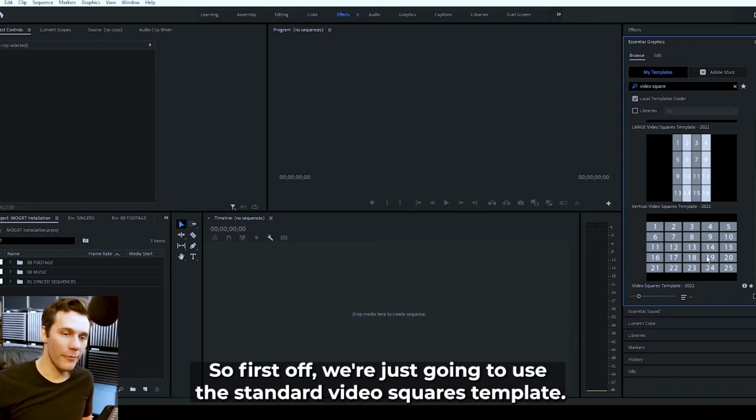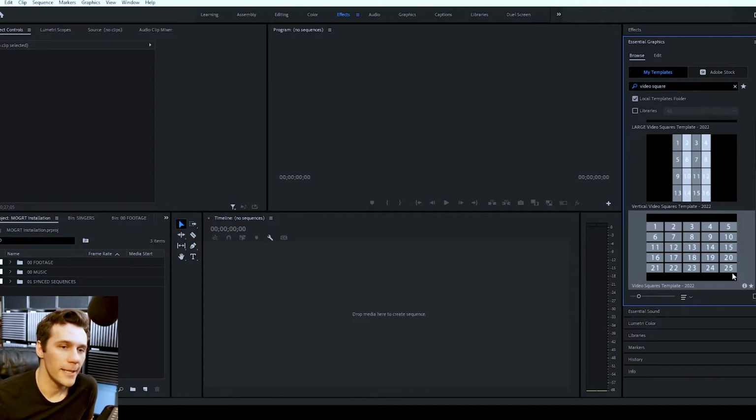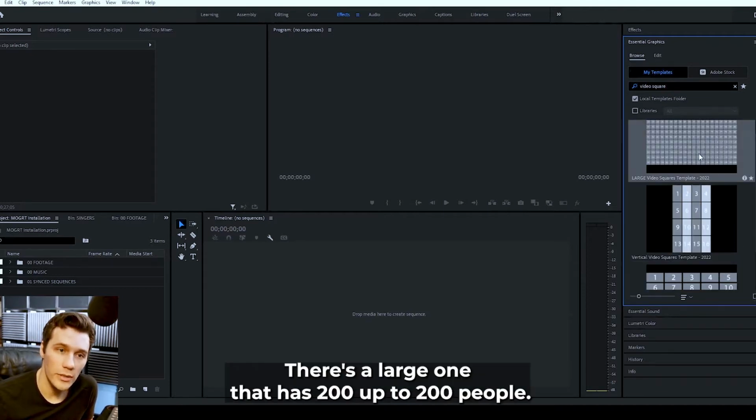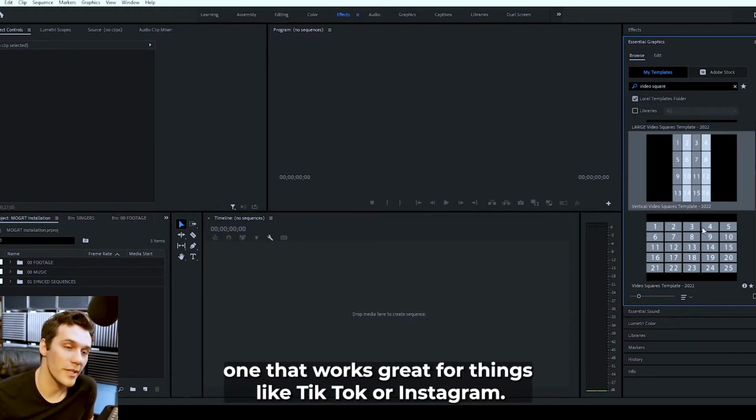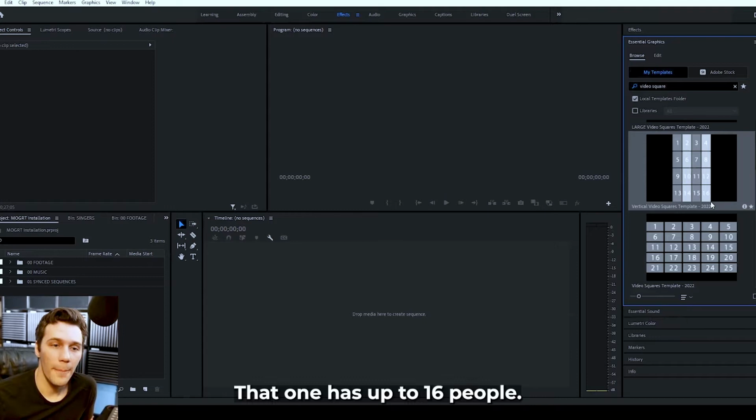So first off, we're just going to use the standard Video Squares template. There are two other ones. There's a large one that has up to 200 people. This one uses up to 25, and then I have a vertical one that works great for things like TikTok or Instagram. That one has up to 16 people.